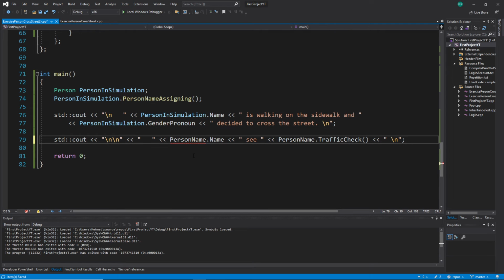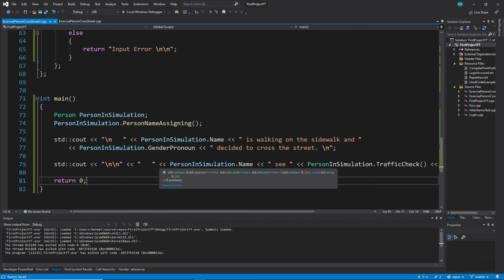So, and here I have a person name. Okay, here is already something. Person in simulation. Person in simulation here and person, they are not absolutely equal, I say. Person in simulation. All right. So the point is, here I call person in simulation name, see person in simulation traffic check.